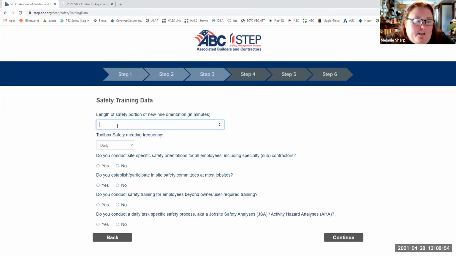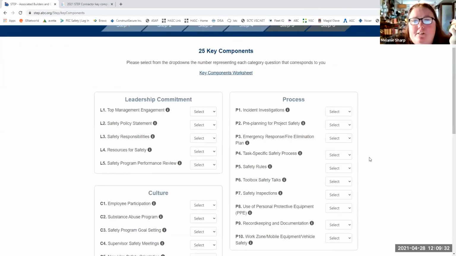So how long is your pre-employment safety training? You know, how long do you guys train? Ours is, I think, 180 minutes. Our toolbox talks are daily. These for us are all yes. You'll need to read through them and make sure that you do. If you don't do this, it's something that you can look into and go, maybe we should do that.